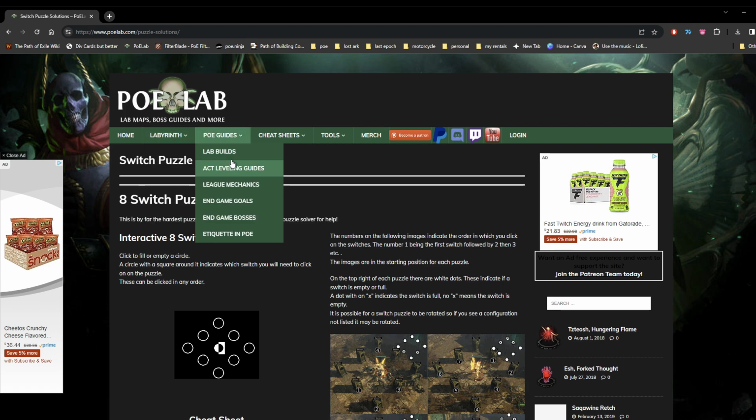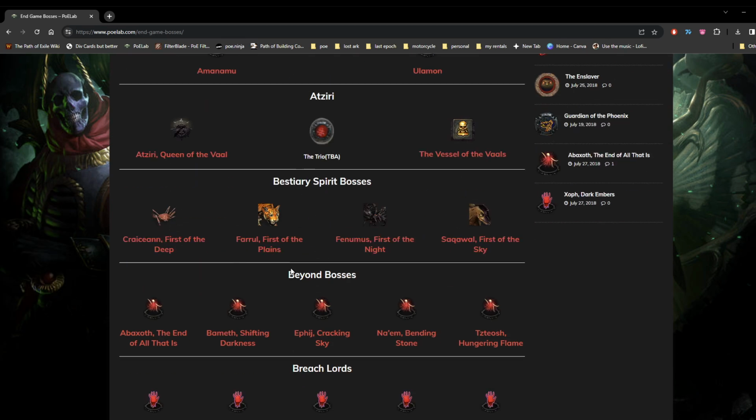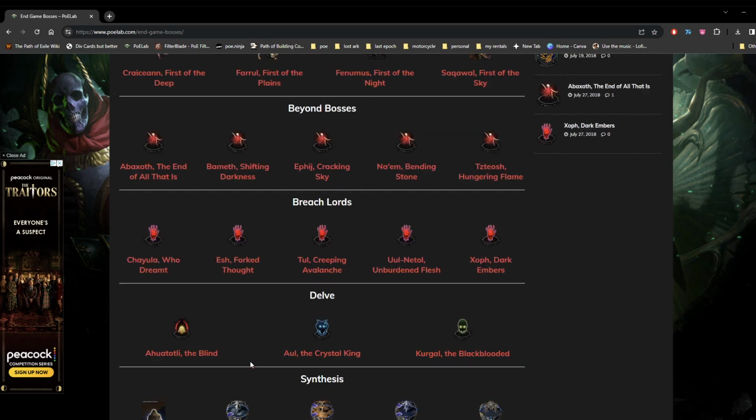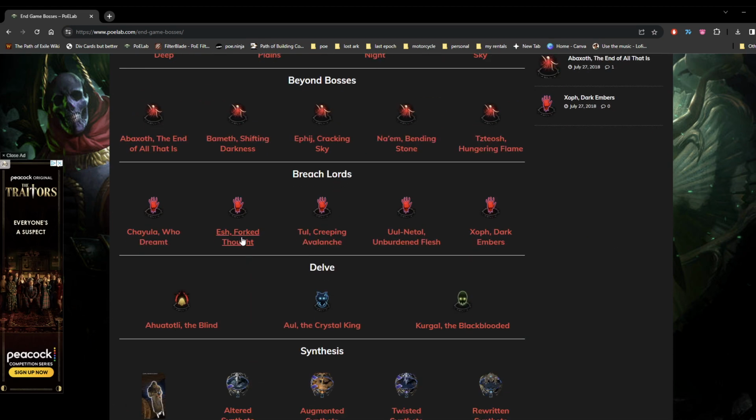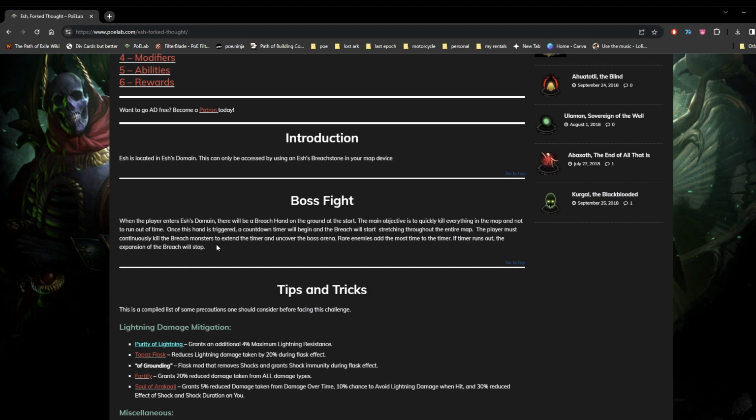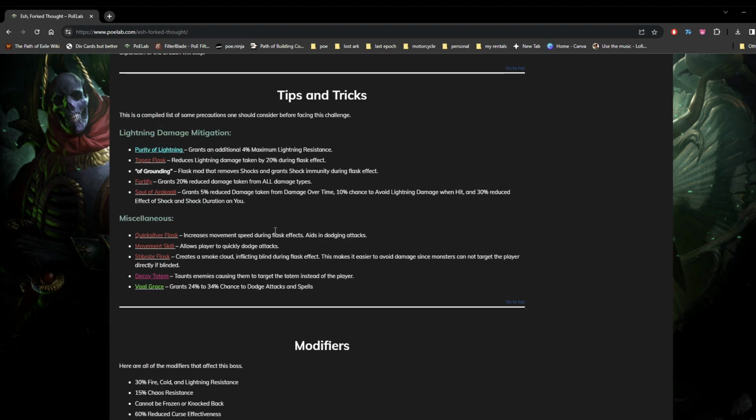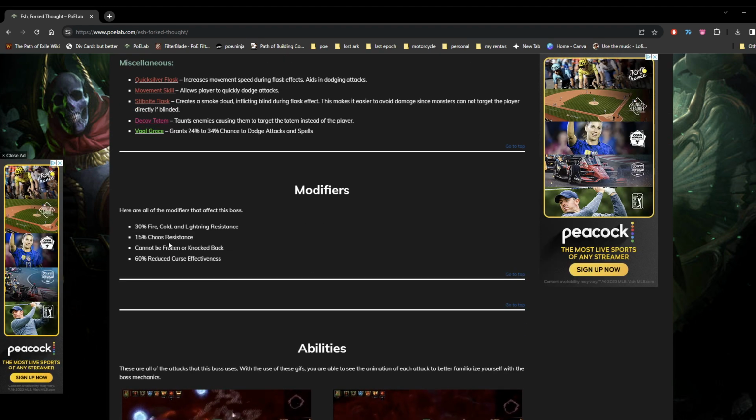And then for PoE guides within this section, they do have act leveling guides in case you get confused. They do have league mechanics. They have endgame bosses, which is really important in my opinion if you want to get into this kind of stuff. So for example, Breach Lords, it'll tell you different things that you're going to want to look out for. These are the modifiers that affect the boss.